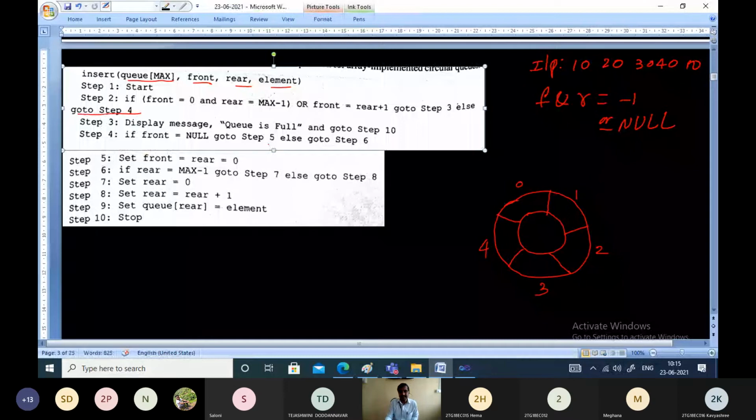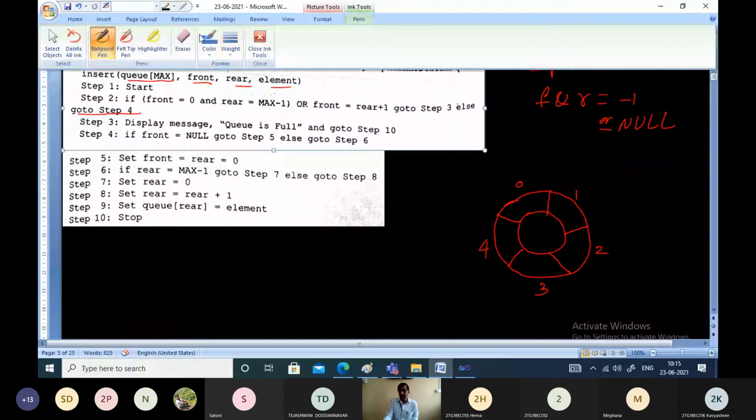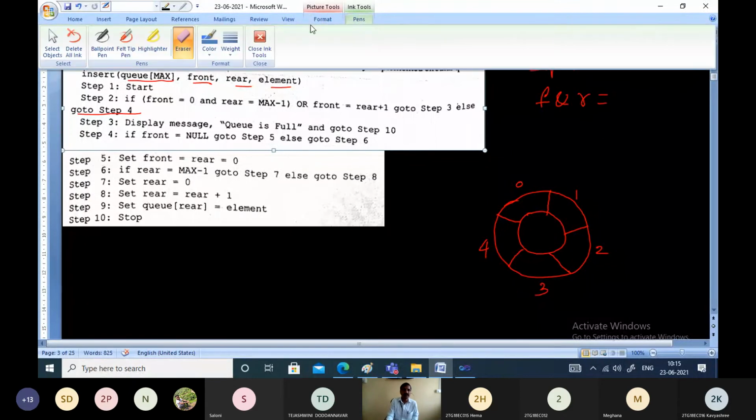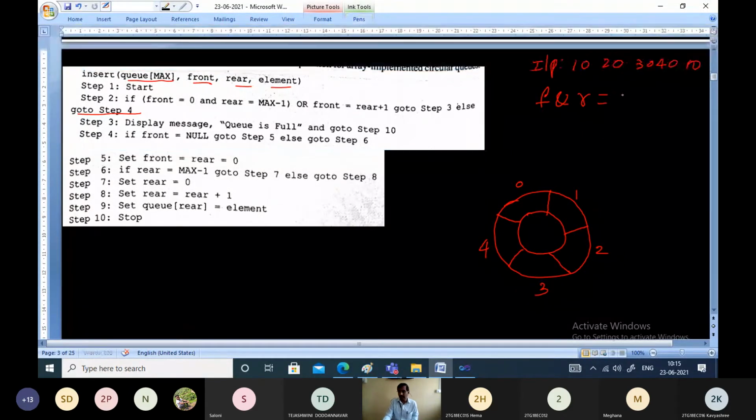That means in this case, front is also equal to null. As I said, in this algorithm they have assumed we are going to initialize front and rear to null, not to -1. You can assume anything, you can write the algorithm in that way also. But what they have assumed in this particular case is null. Front and rear both are pointing to null.